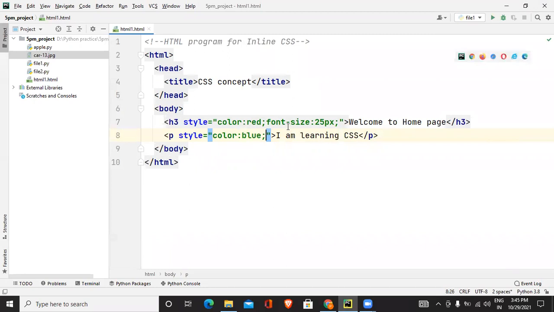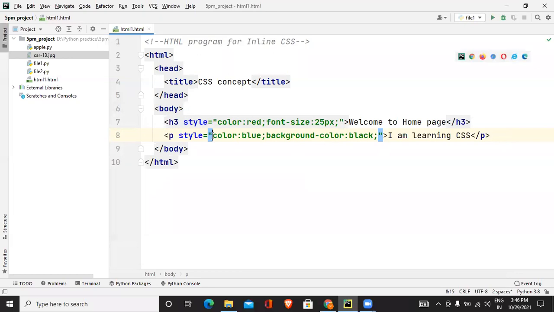If you want to add a background color also, you can add it. How will you add it? You write here background hyphen color. Suppose I'm taking black and semicolon. If you go to the browser and refresh it, you can see the background color is black, only for that specific tag, not for any other tag. So that is the meaning of inline CSS.